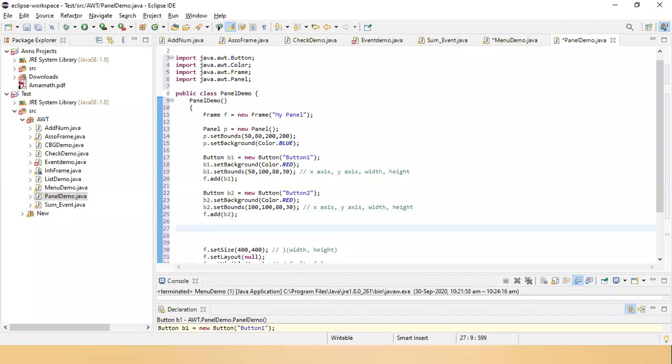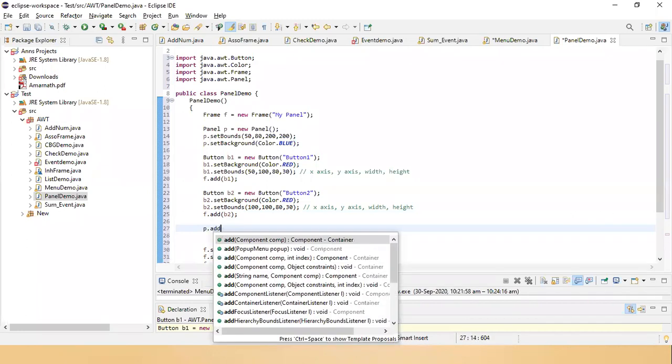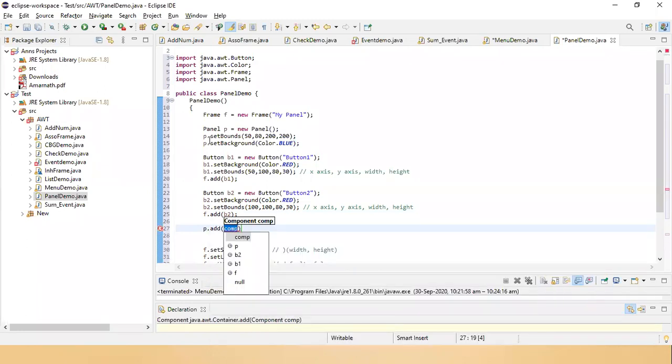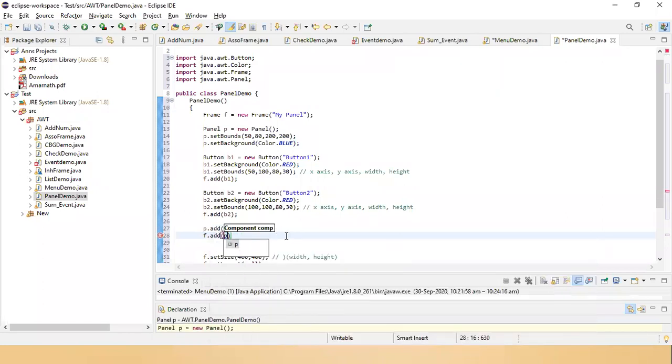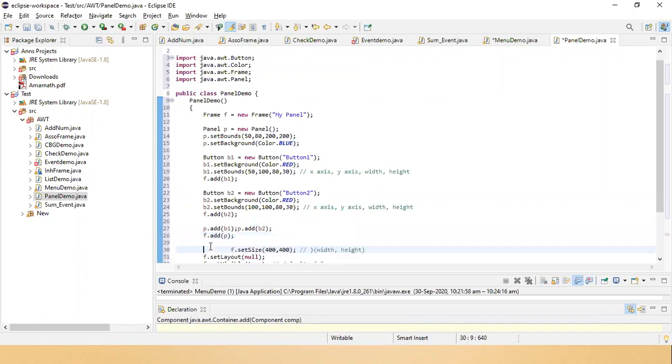to my panel. So I do not add my buttons to the frame. Instead, I add my button to the panel. Okay, so I've added p dot add button 1 into my panel, and I even add button 2 into my panel, and I now add my panel into my frame. F dot add p. Hope you are understanding what I've done. I've got a panel, I've got two buttons, and now I've attached my two buttons to my panel.